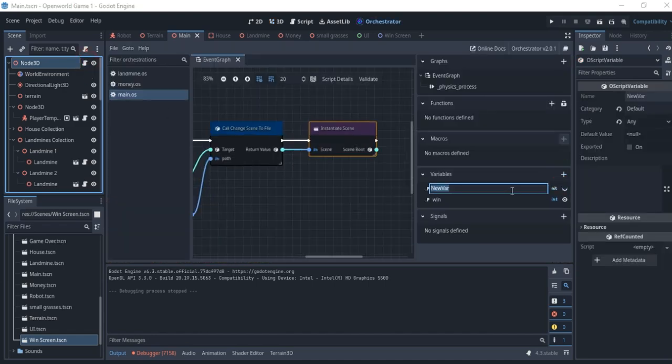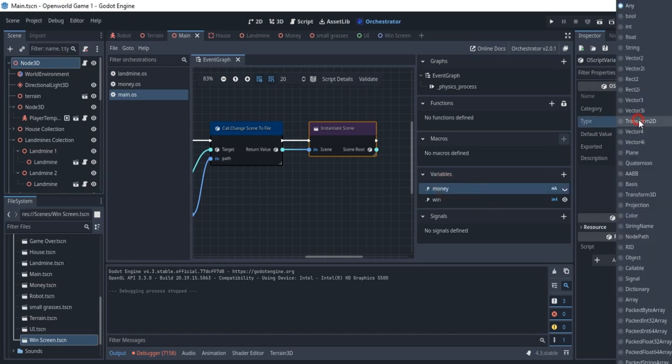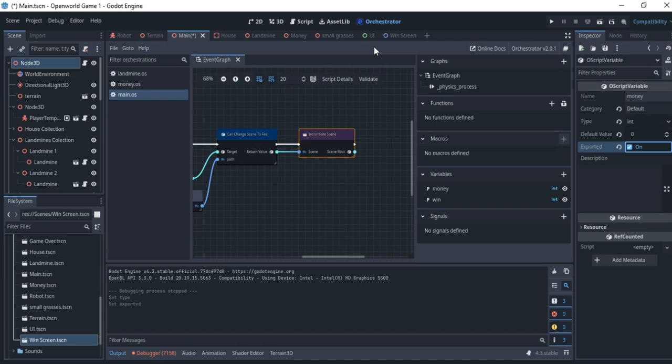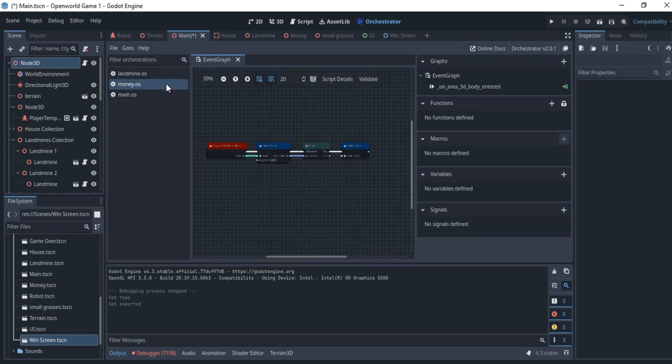So this is one of the problems we could have whenever you put this. They can malfunction. So I'm just going to put the money here and also put that integer and make it export. Okay. So right now I will get it into my money scene. So there I have the money there.